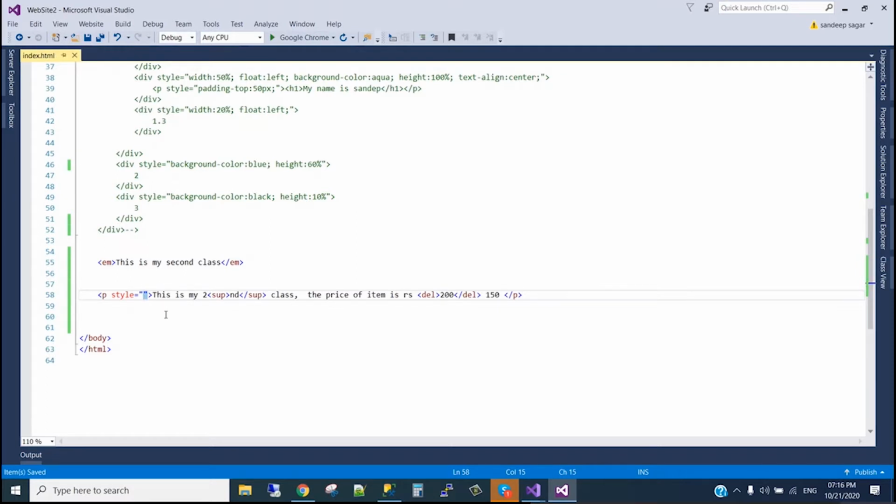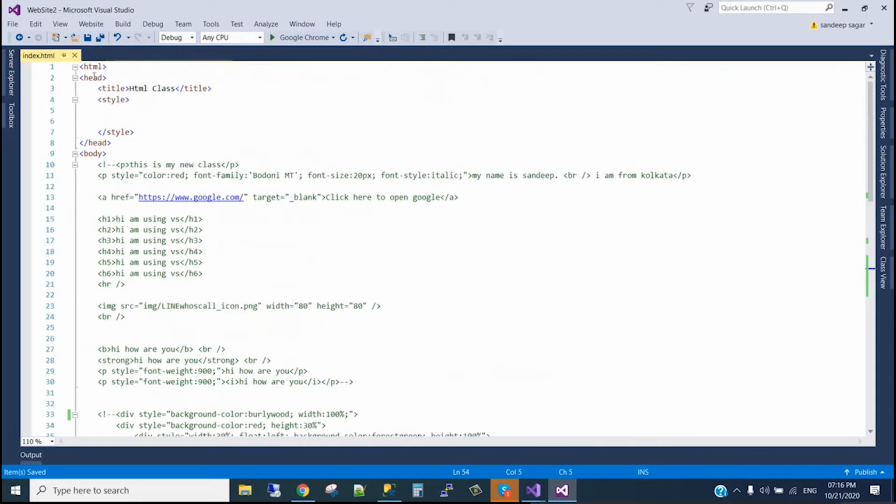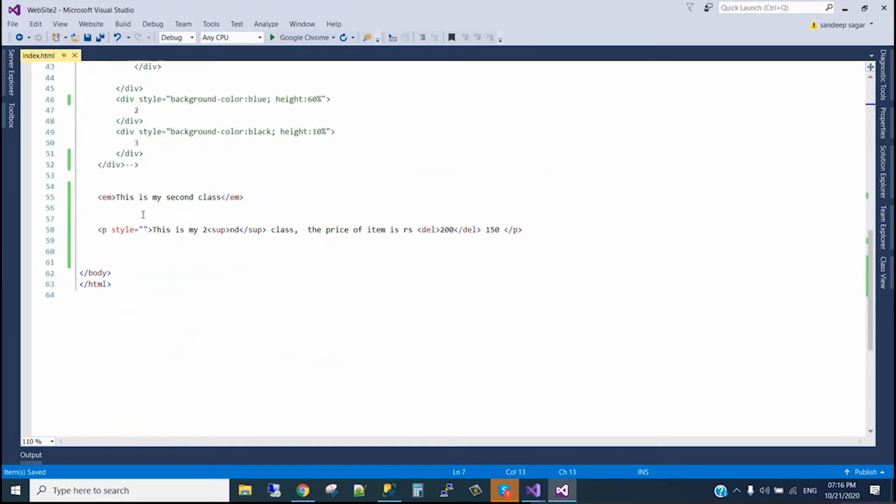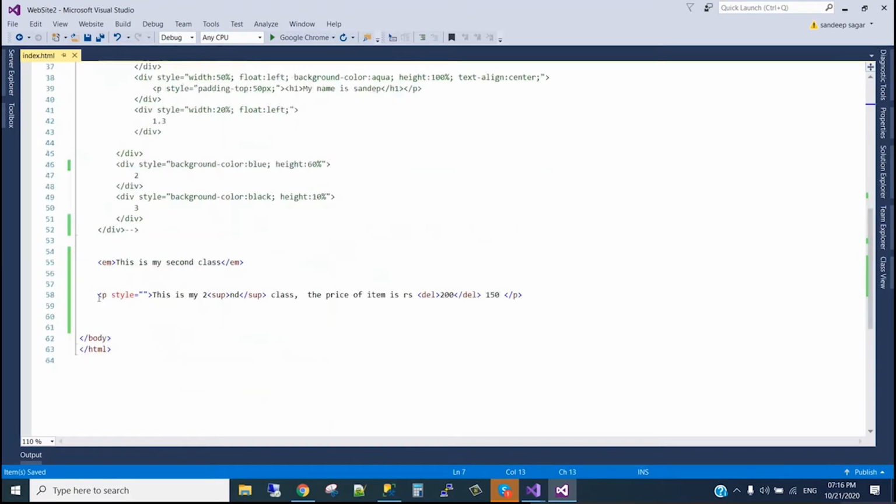Second, we can also write internal CSS. Internal CSS we write in the head tag inside the style tag. But how to write this, and how writing it here will affect this paragraph or a div or anything.